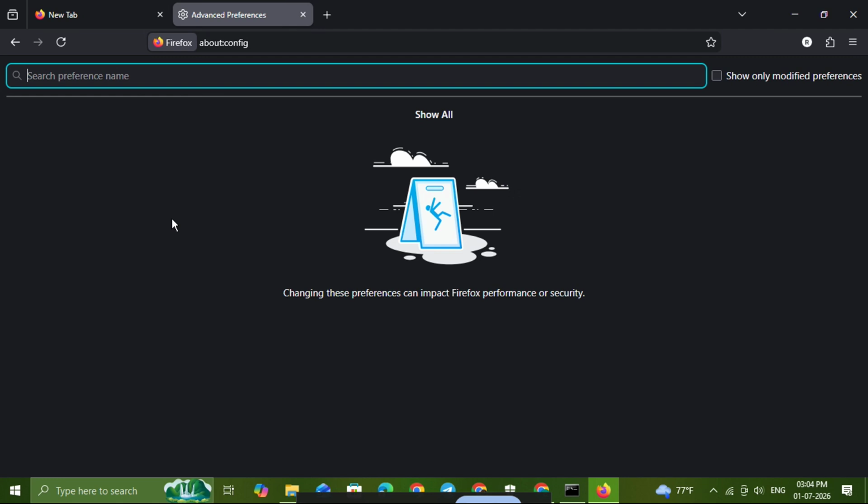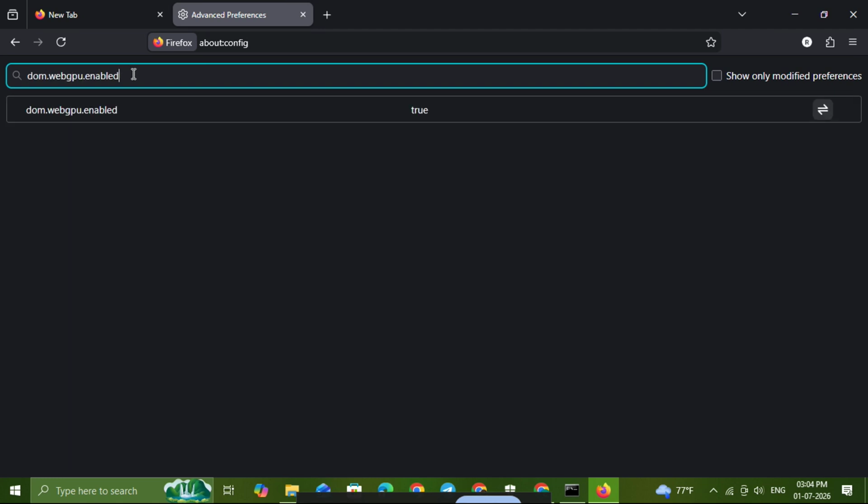Once you're inside the advanced settings page, look at the search box at the top. Click in the search field and type dom.webgpu.enabled. Firefox will filter the preferences and show you the WebGPU setting you need. Now, locate the dom.webgpu.enabled preference in the list. This is the setting that controls whether WebGPU is enabled in Firefox.